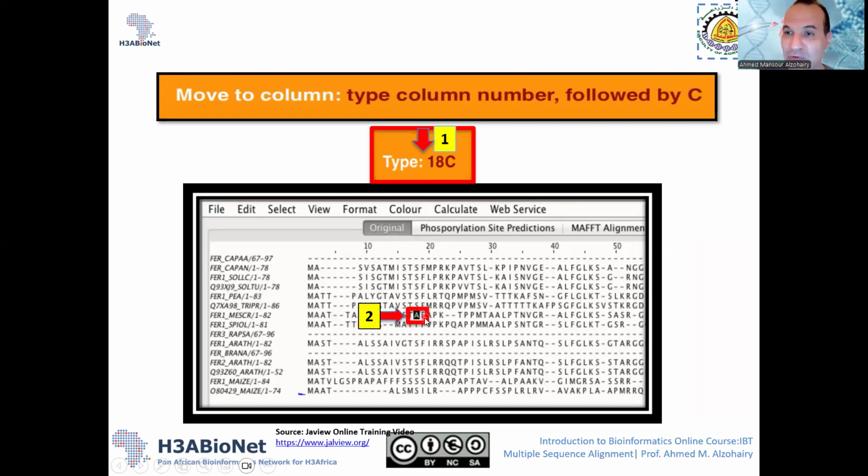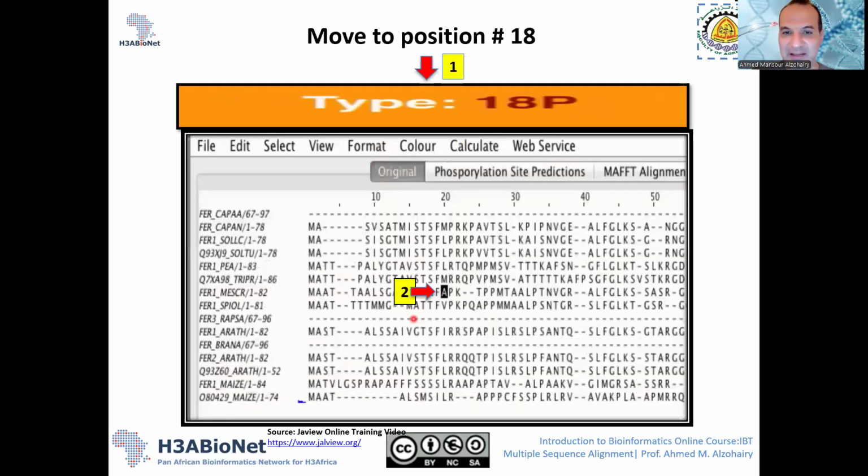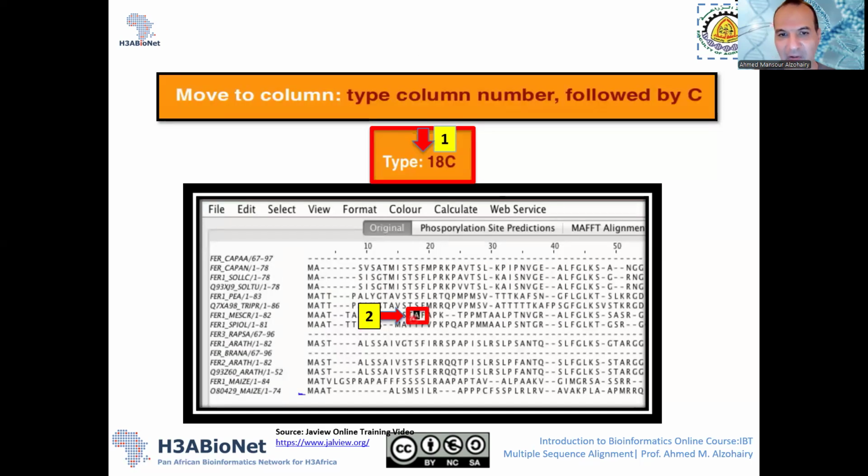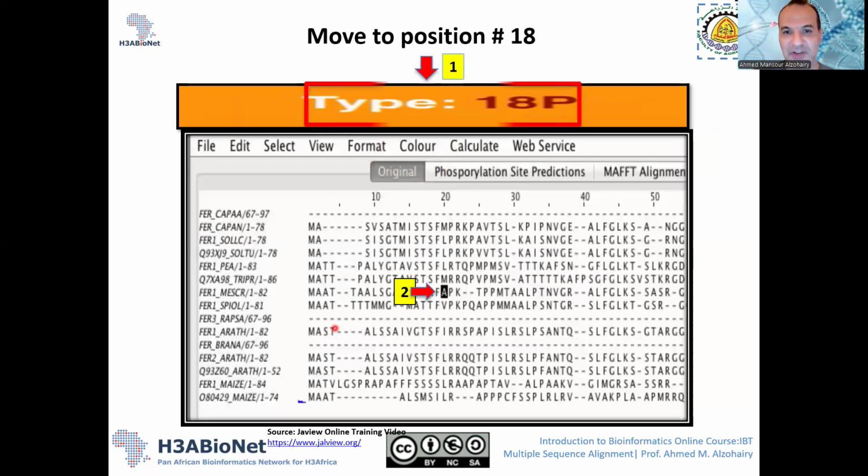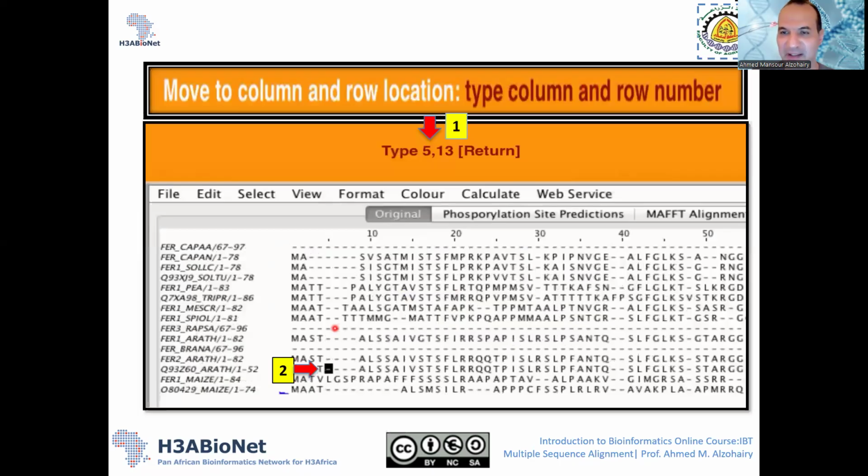So I want you to know the difference between these two things, column 18 and position 18. Position, like 18P, means amino acid number 18. But in columns, this means column number 18, even if there are empty columns here. So this is very important. I have to repeat it to make sure that it's clear.